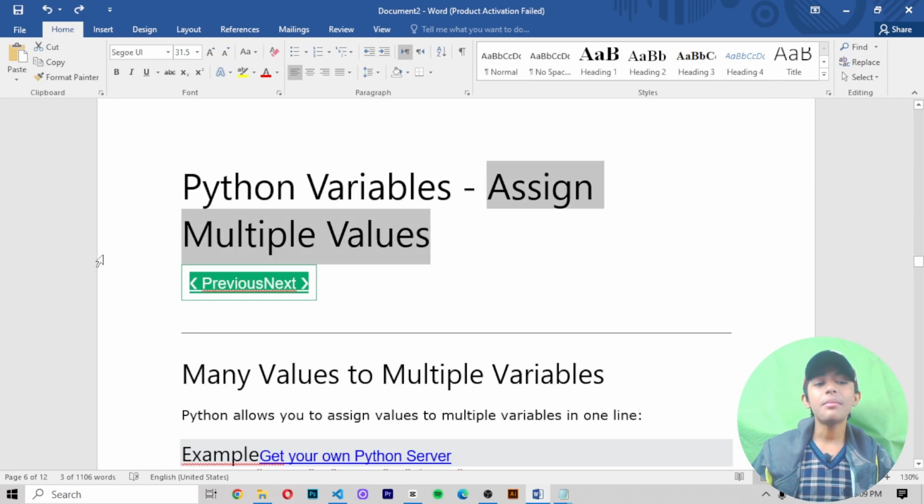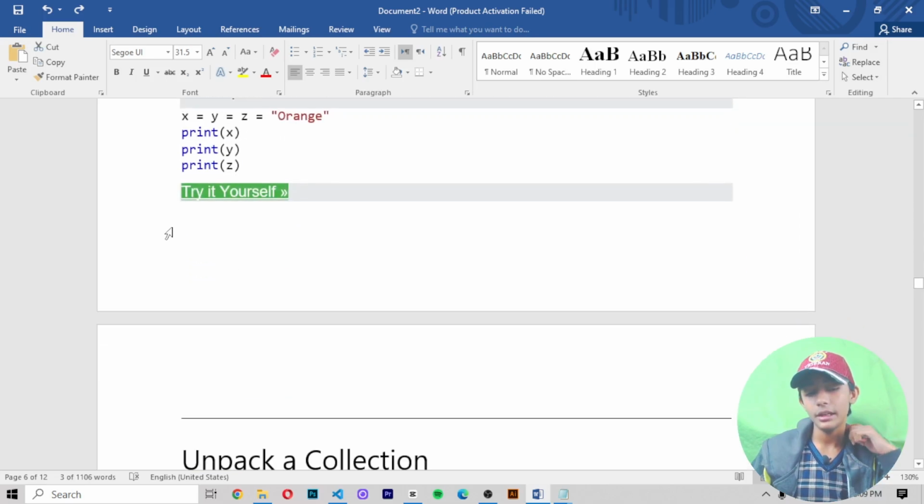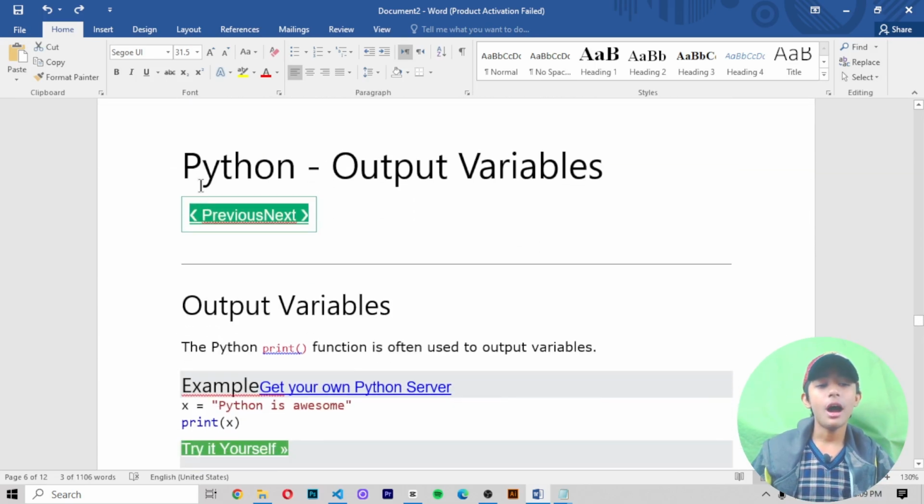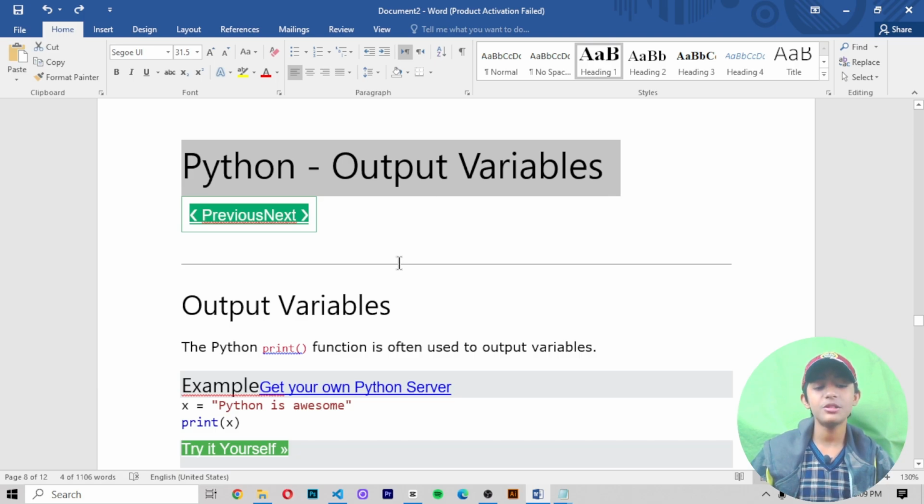So now let's come over to the next chapter. In the next chapter, we are learning about one new thing: output variables. So in Python, we are learning about output variables. Let's learn what output variables are in Python. So let's get started, so let's start.